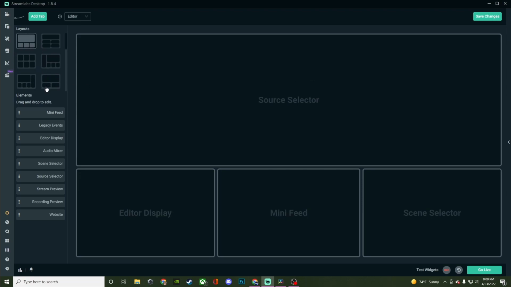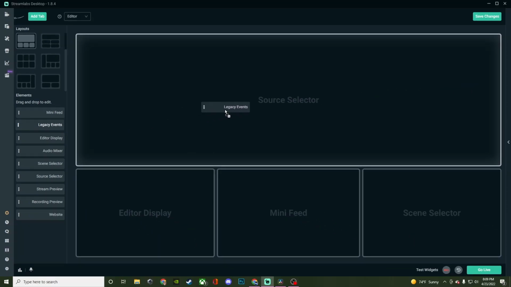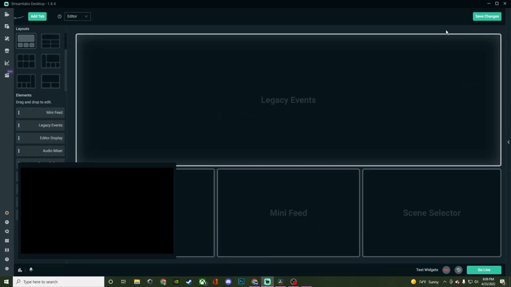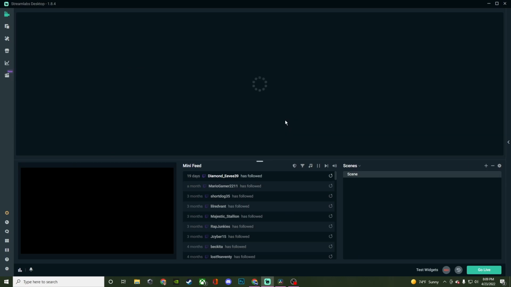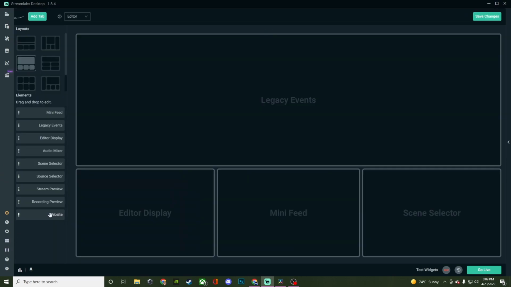Now, the one thing that I do like about the layout editor is it does give you different types of elements that you can add. So you can add in the mini feed, legacy events, editor display, the mixers, the scene selector, the stream preview and stuff like that. So that way you have complete full customization of this. All you got to do is just drag it in. If you like how it looks, hit save, and then you'll be able to have something like this. You know, it's completely customizable to you.